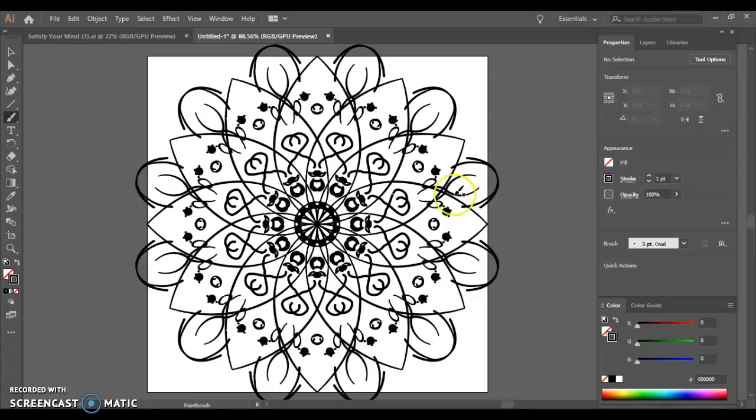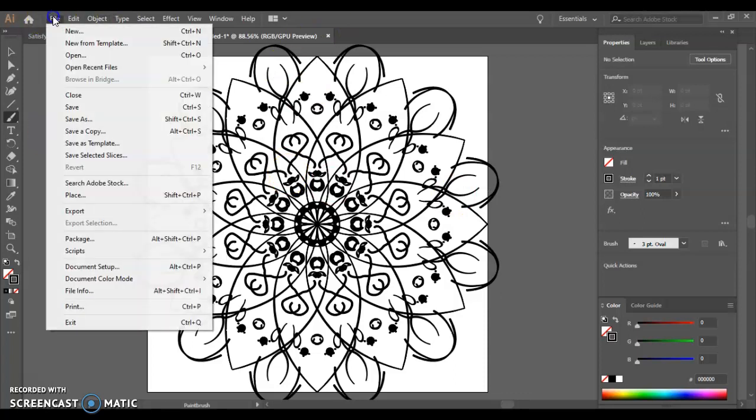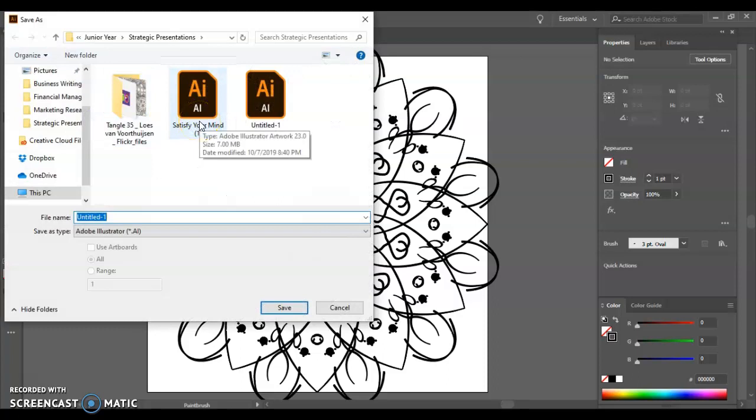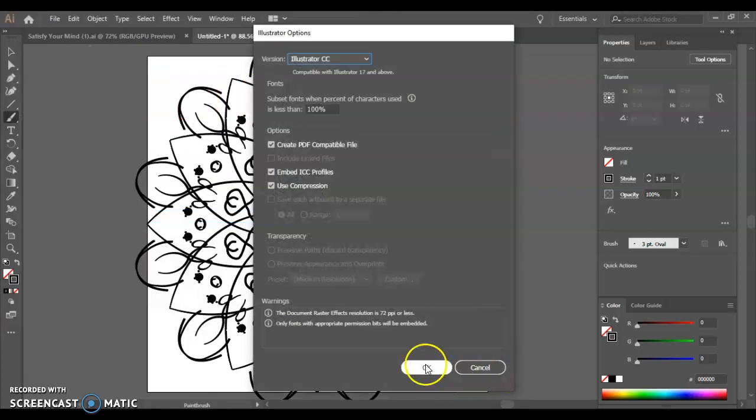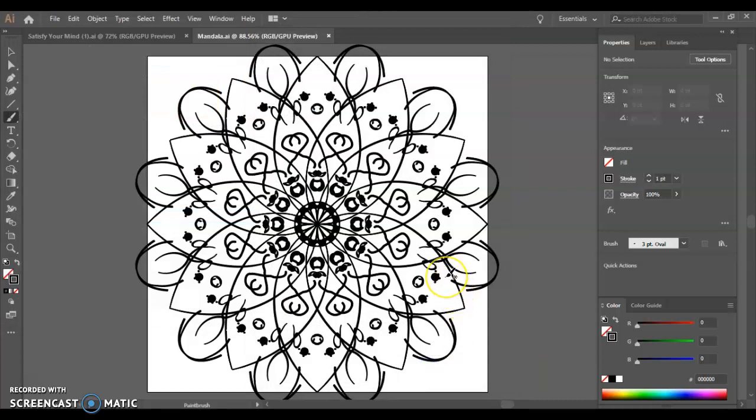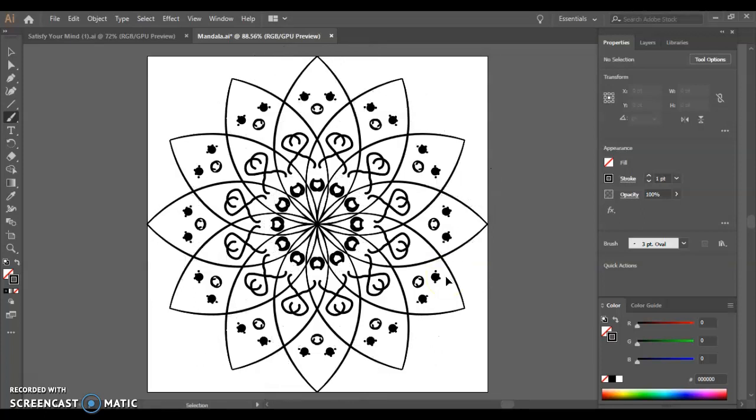If you like your design, you can click File, Save As, and save it as mandala. And press OK. Now, if you want to change up your design or add any color, you can easily reverse by clicking Control-Z.